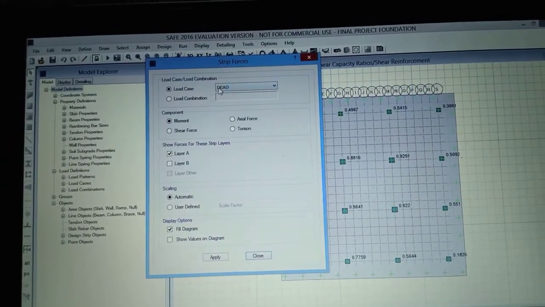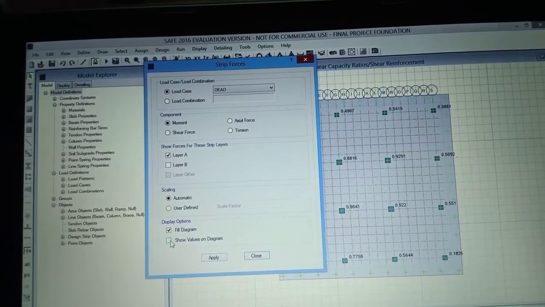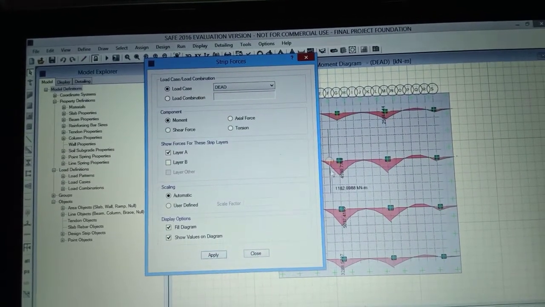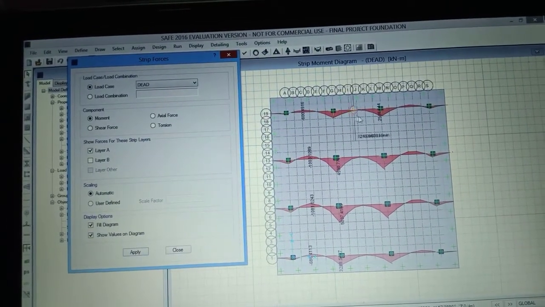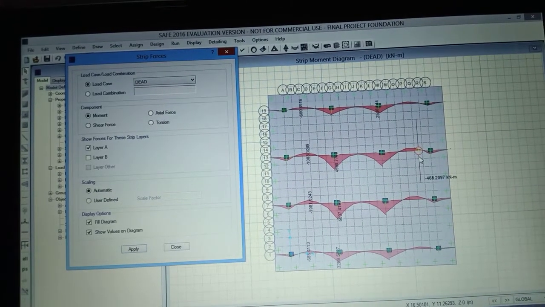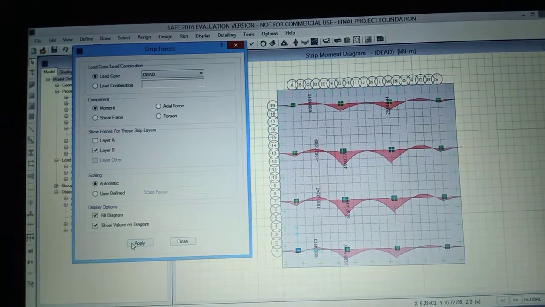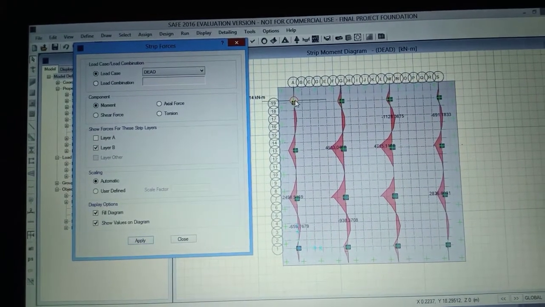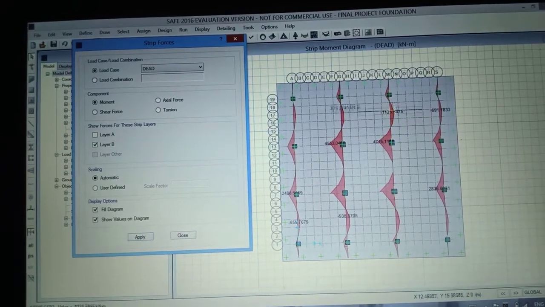First we are considering the dead load and layer A, show values and diagram, and then apply. We can see that when we move the cursor, it automatically displays the values in all the elements. It is in layer A. Now again go to the moment, click on layer B and then apply. Now we can see the values in layer B. Layer B means the Y direction and layer A means the X direction.